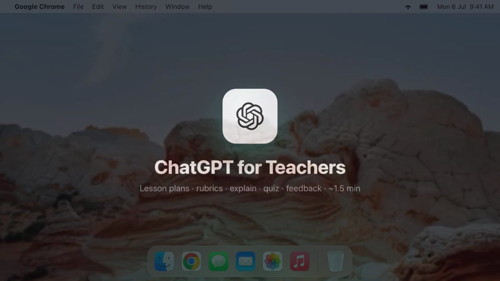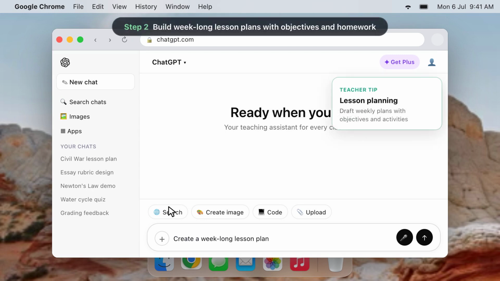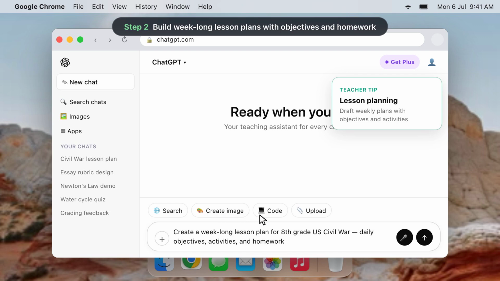ChatGPT helps teachers plan lessons, build rubrics. Open ChatGPT in Chrome. We're already signed in at chat.com. Start with lesson planning. Ask for a full week with objectives and homework.